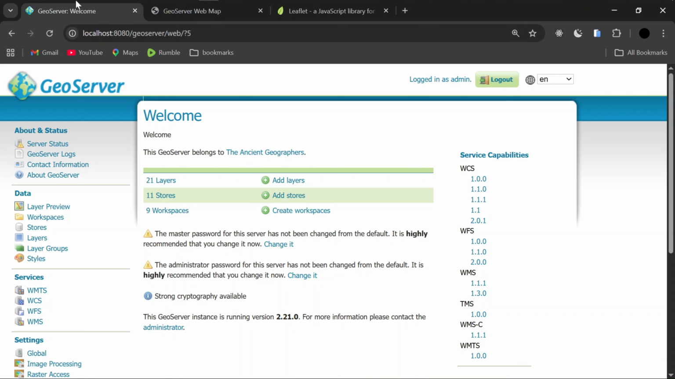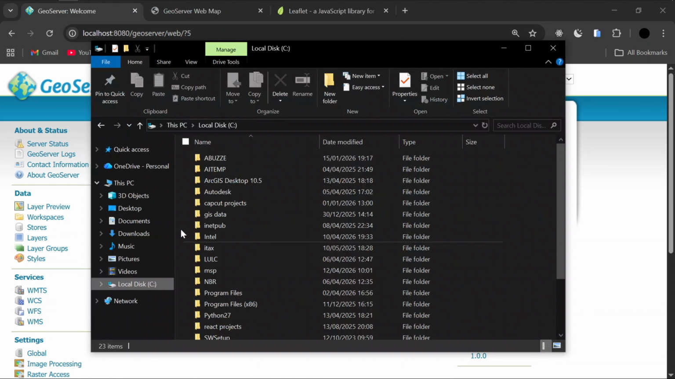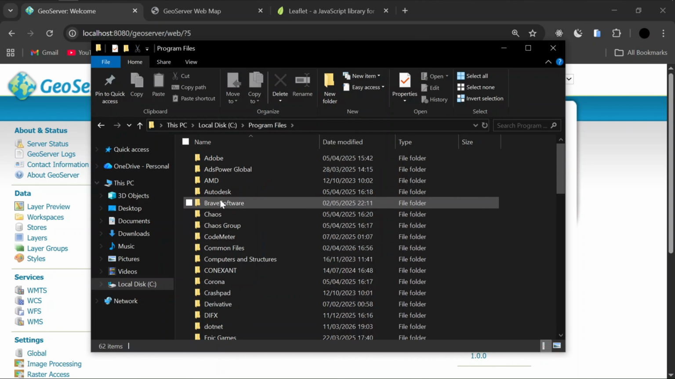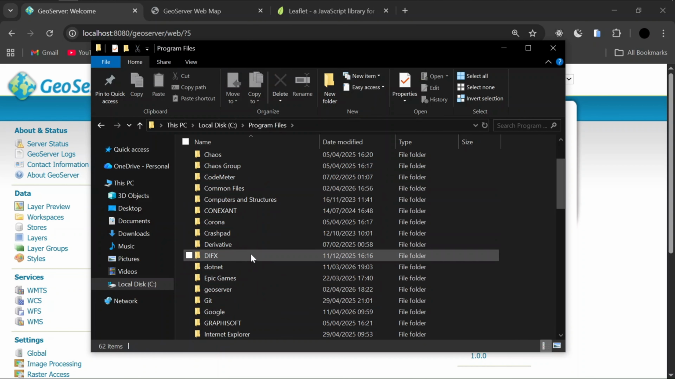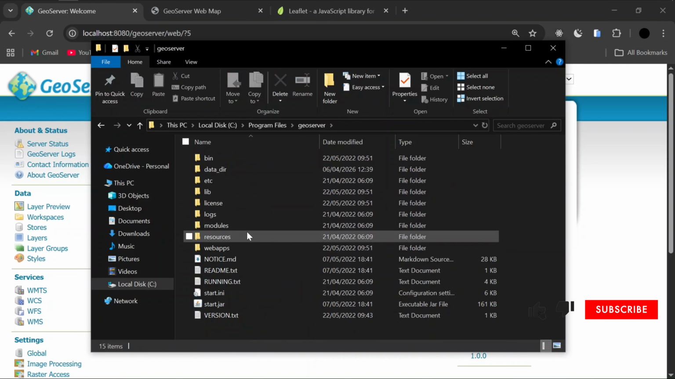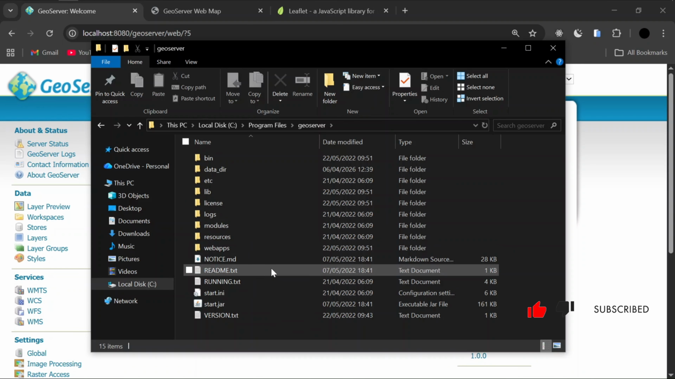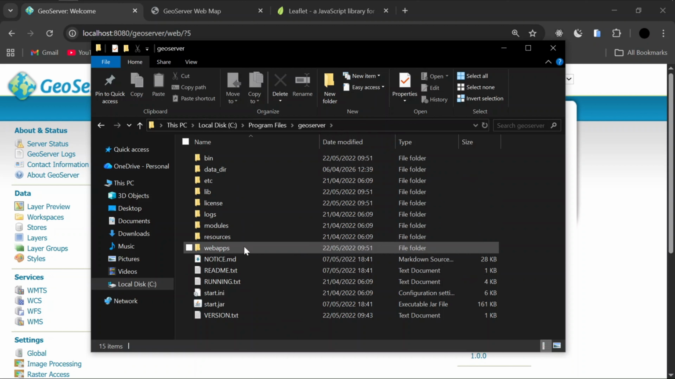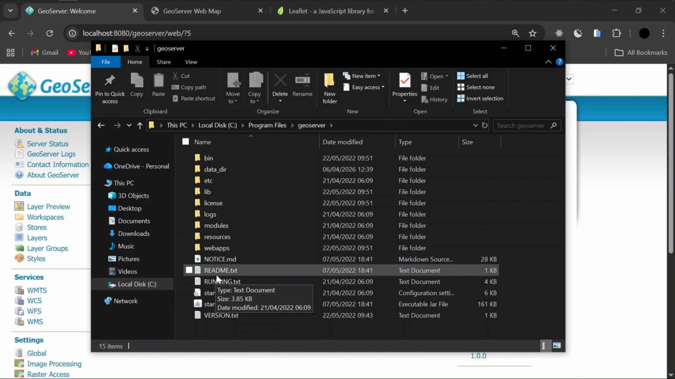So what you are supposed to do here is go to where you've installed or unzipped your folder for GeoServer. Since I showed you how to install GeoServer inside my Program Files, I'll go there and scroll down to the GeoServer folder. You can see this is where I actually unzipped my GeoServer, because when you go and download, there are two ways of installing, which I'm just going to talk about in a few minutes.